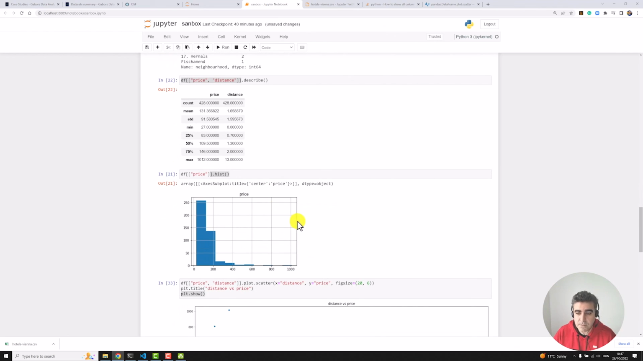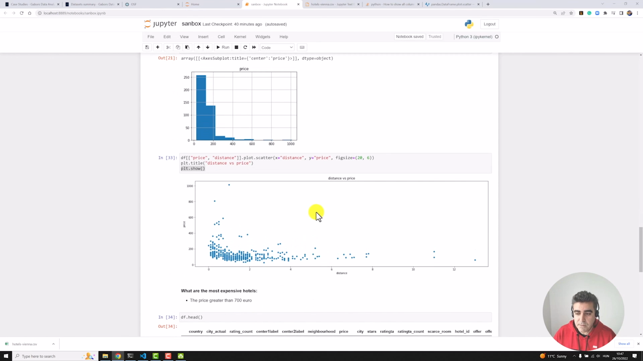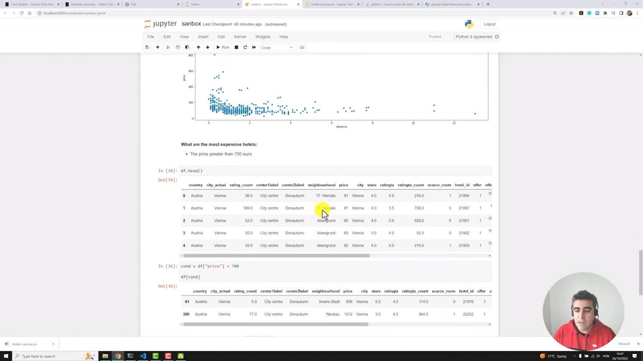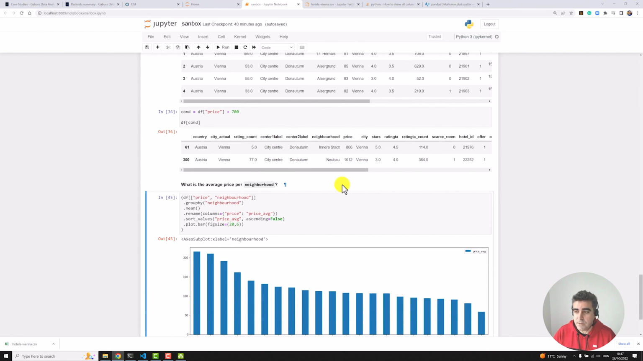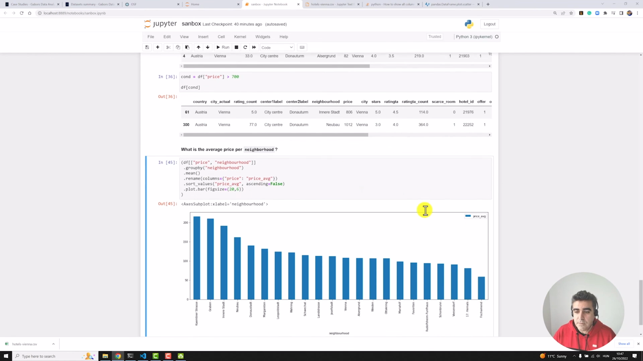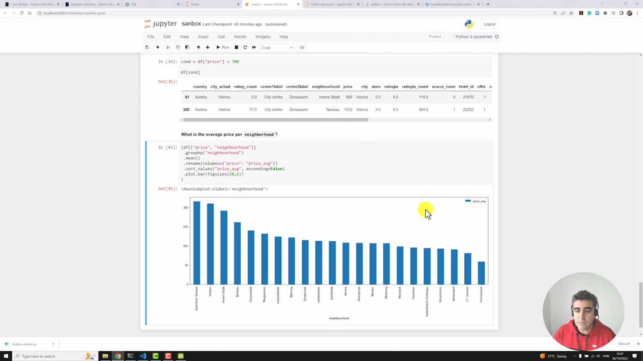Is it normally distributed, skewed? What are the basic statistics? What is the minimum, maximum value, the median, etc. And then some basic visualization to understand the relationship between the price and the distance. And then, of course, exploring some expensive hotels and see where they are, how they look like. And finally, we grouped by neighborhood, and we found the average price by neighborhood, both in visualization format and data table format. Now, we will continue this, and we will try to create our first linear regression model in the next one.